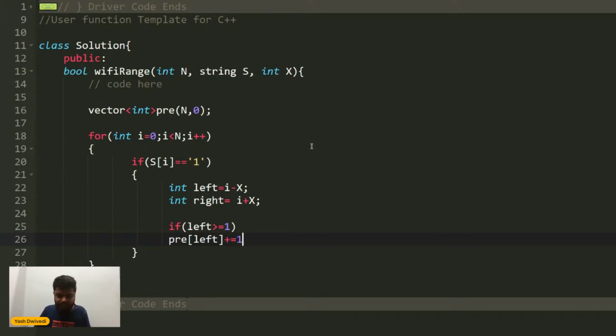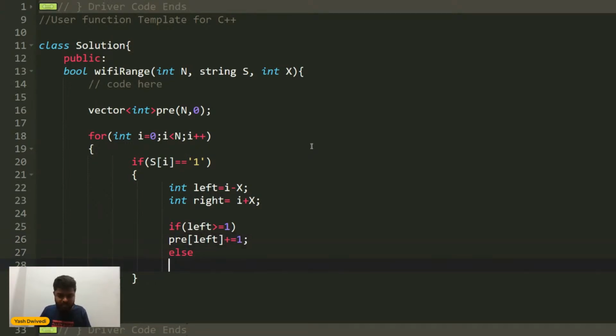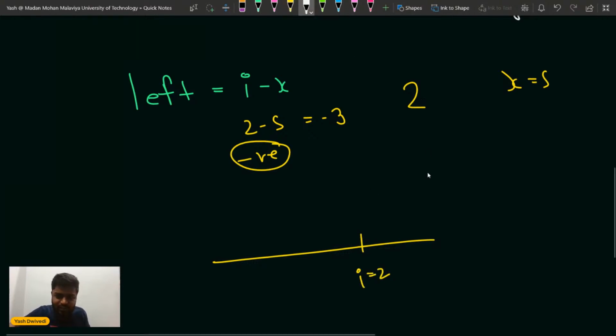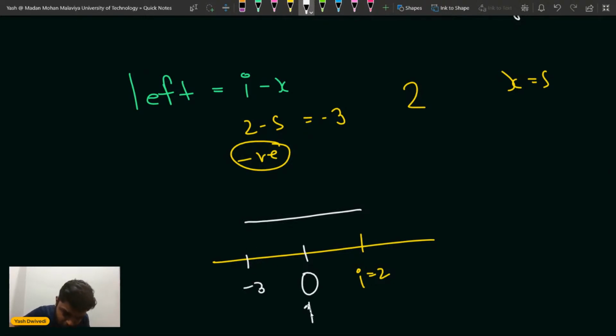Otherwise, if its range is going to be negative, let's say, as I said, I is equal to 2, and the range of this Wi-Fi is 5, so it will go from here till the minus 3 index. So I will make all the increments on the 0 only, because the negative indexes minus 2, minus 1, all these are not going to be available to me. So that is why I'll increase these indexes up.